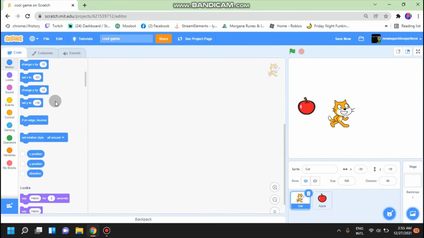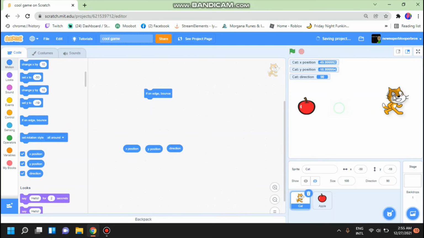So now we only have 4 more blocks to do. If on edge bounce, X position, Y position, and direction. These 3 are motion variables, or what I'm going to call them. You see there's little checkmark boxes here. You can click them, and they bring up these big fancy numbers. And as you drag your cat around, those 2 motion variables change. It's because they're comprehending the exact value of your position, your sprite's position, which can be dandy.